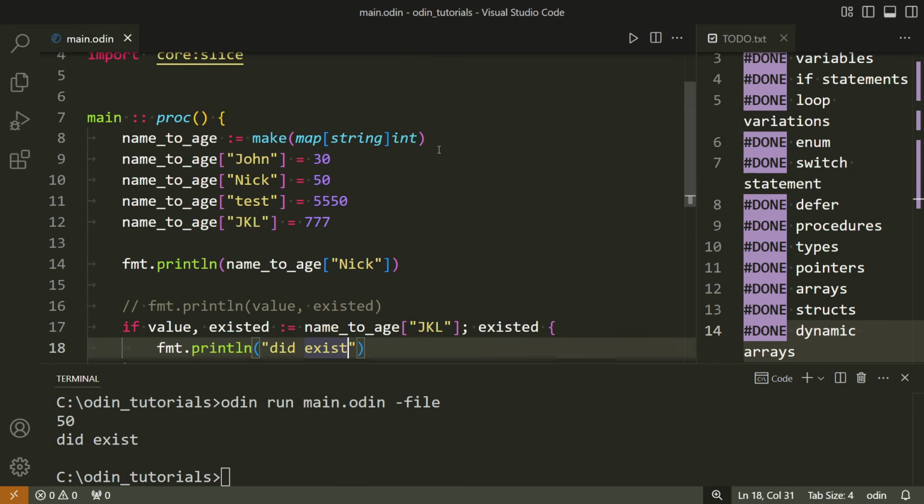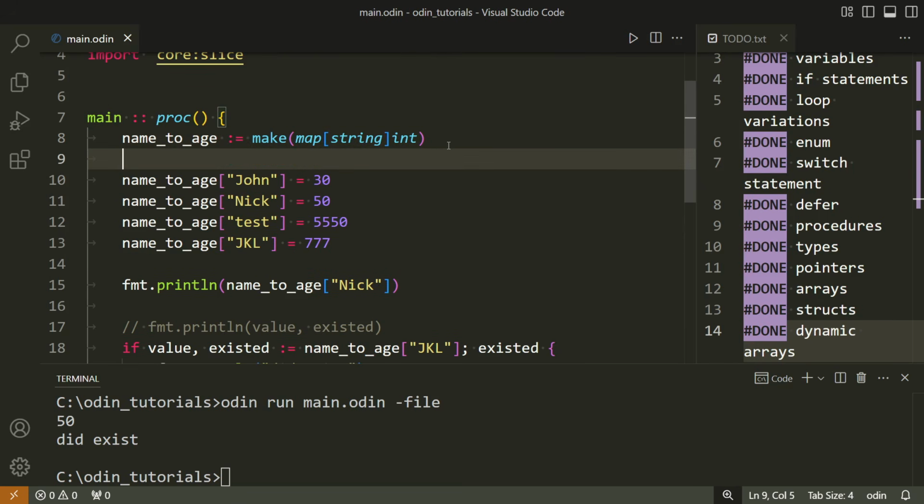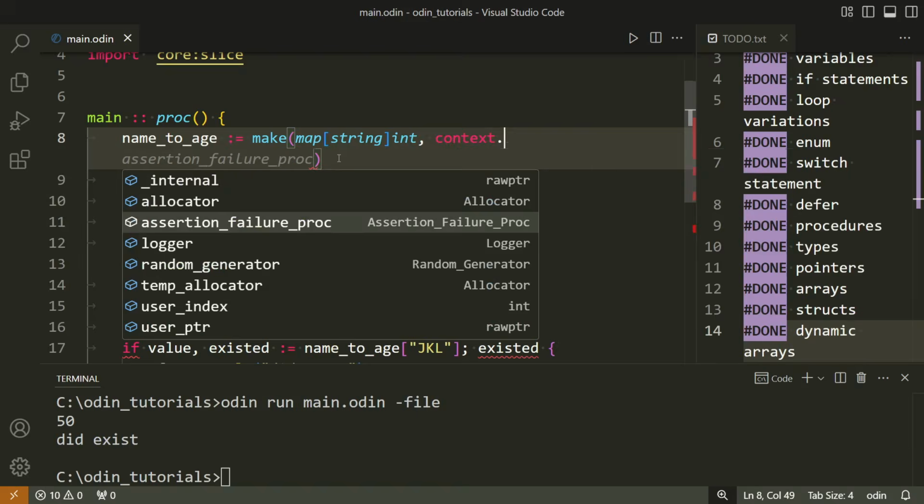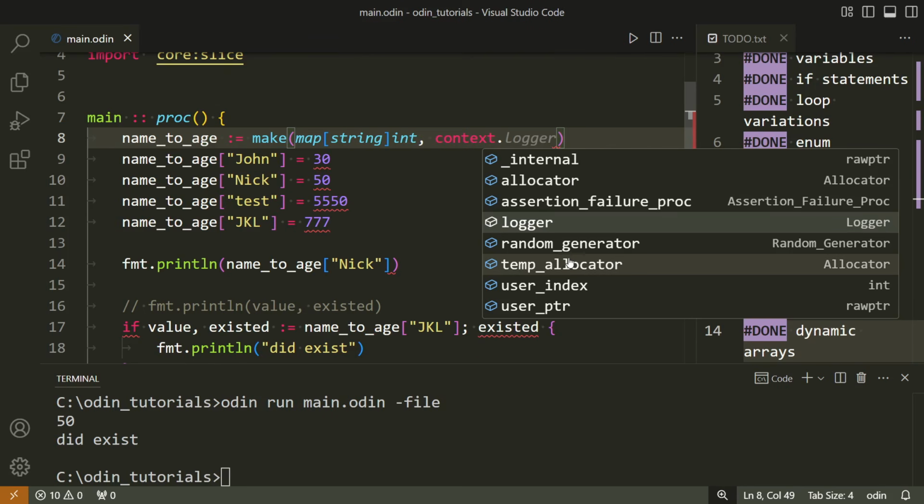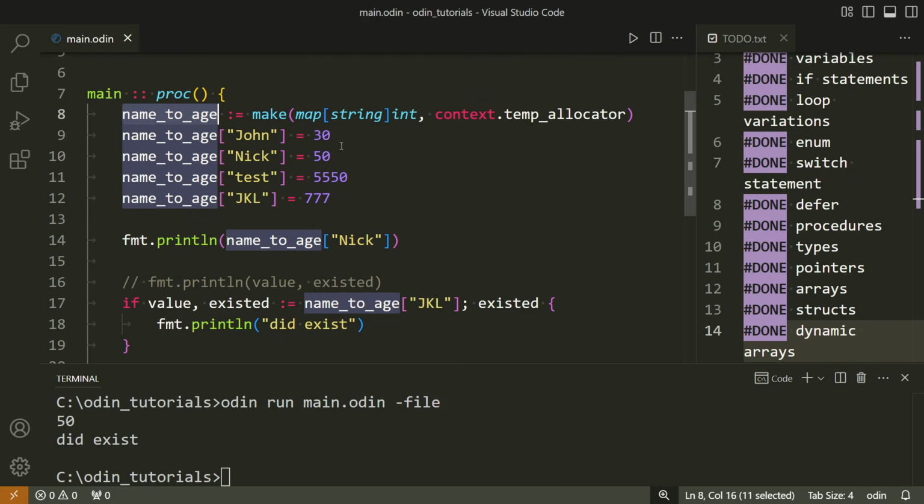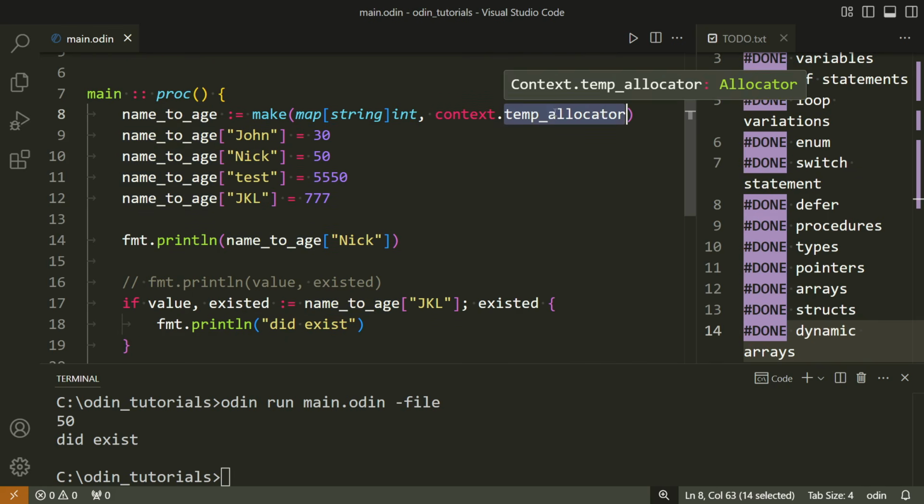And again, because this is using the make keyword, you would want to defer and remove this. By default, you can see it uses the context.allocator. What that means is the whole program has a context variable, which gets used for different things, for example, the logger and random number generator. There's also this temporary allocator, which you can use. Of course, if you're returning your map at the end of a function, then you probably don't want to use the temp allocator. You have to manually clear this though, whenever you're done with it.